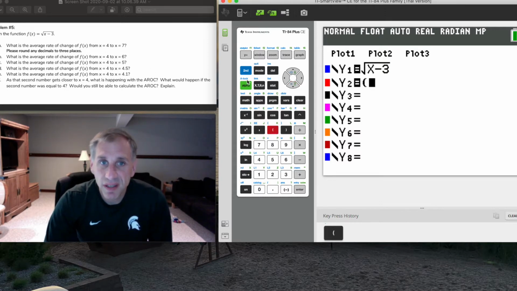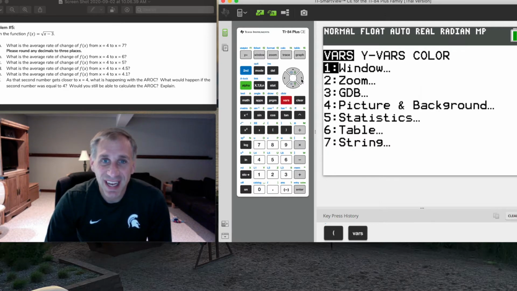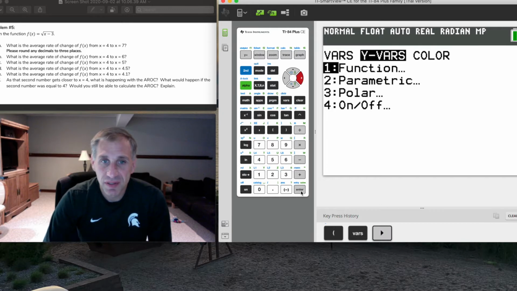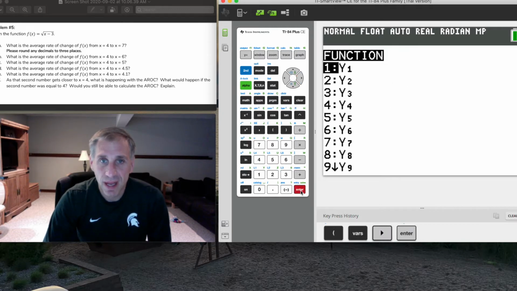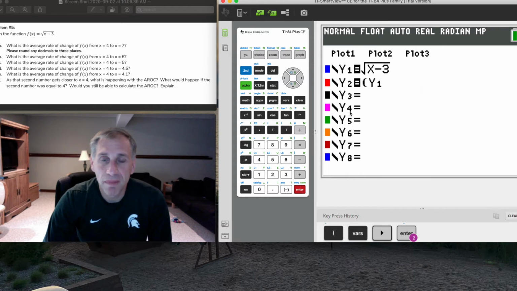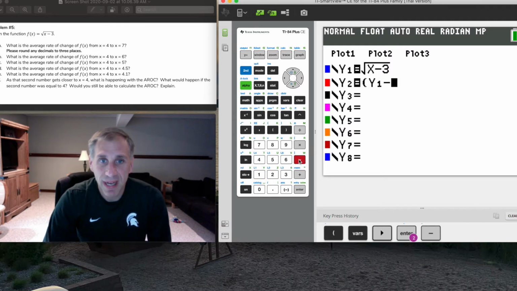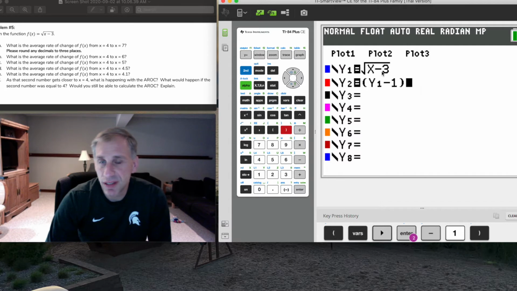So I'm going to go here to the vars menu for variables, and I'm going to go over to y variables, choose function, and hit enter for y1. Okay, so y1, remember, is storing all of those values for what the function is equal to at different points. I'm going to go y1 minus 1. Now, where's the 1 coming from? All of these average rate of change problems are dealing with x equals 4. At 4, when I do 4 minus 3, I get 1, and the square root of 1 is 1.